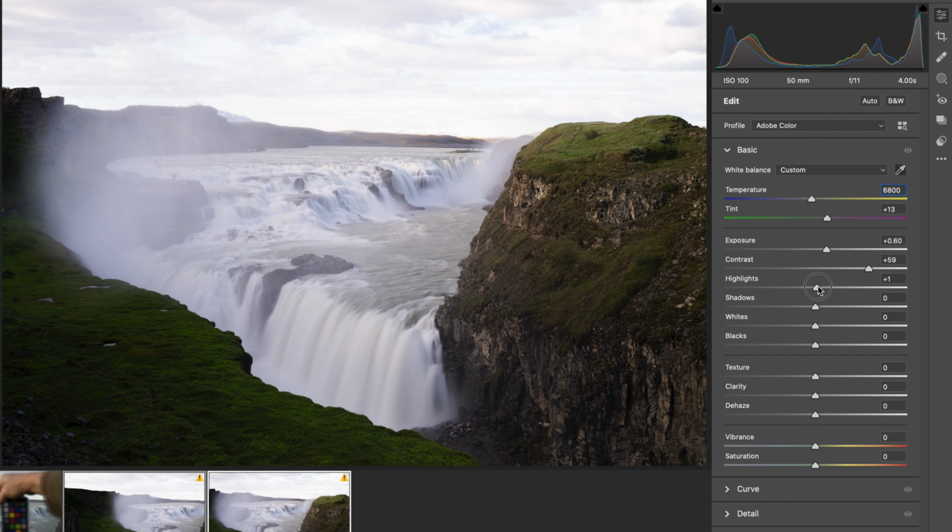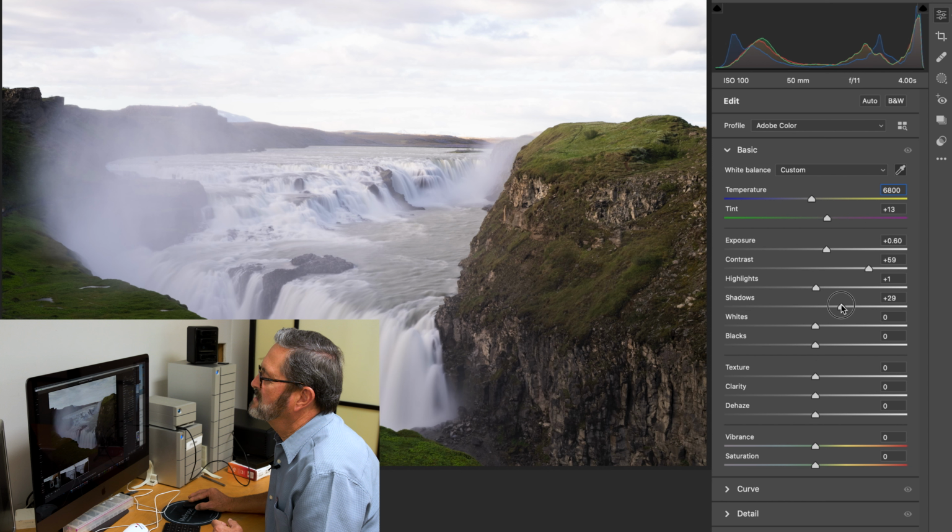All right, highlights. I'm not gonna do much with the highlights. I can maybe bring them up a little bit. I'm gonna definitely open up the shadows. I wanna see into the shadows. I don't wanna go too far. It starts to feel like an HDR, and I think that's kind of annoying. Whites I'm not gonna bother with, blacks I'm not gonna bother with.